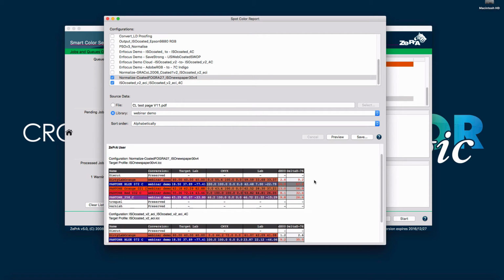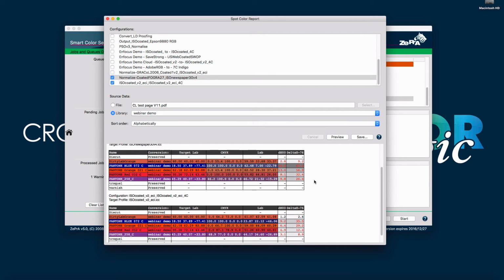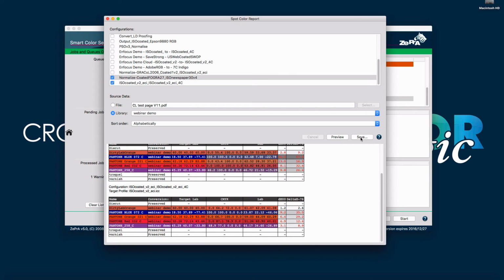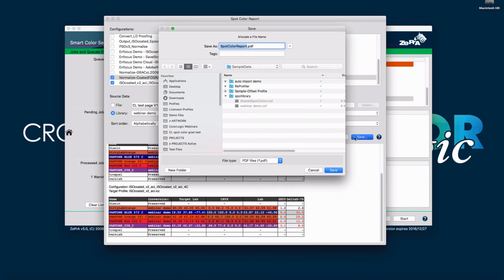Sort by delta E, and the values with the lowest delta E will be on top and the largest will be on the bottom. Save the report in different formats, with PDF being the default option.